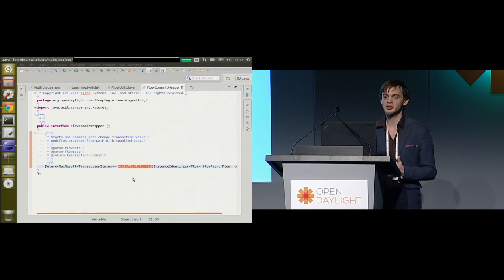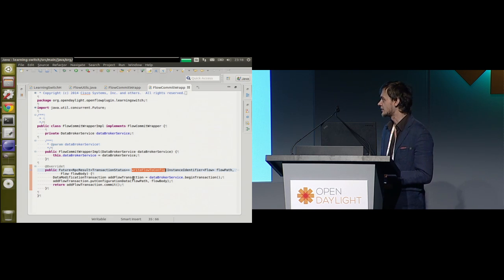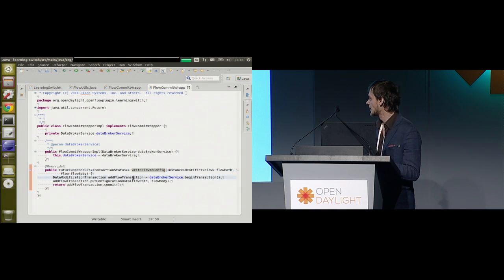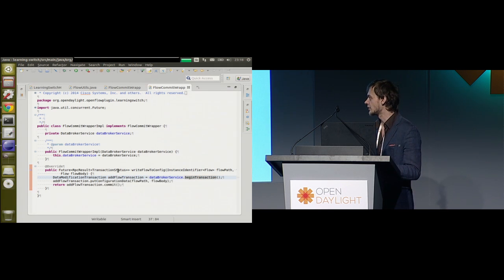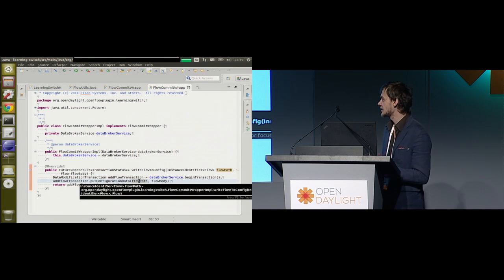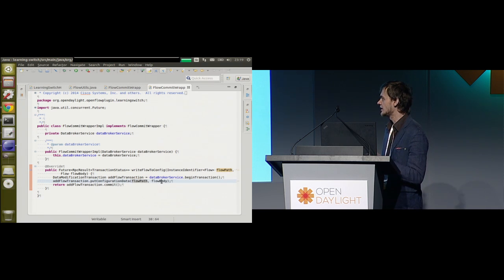a two-phase commit. So basically, it could be successful or unsuccessful. And here, basically, we are starting the transaction, how to write this flow to the data. We are on this path into the overall data tree. We are writing the body, that flow.